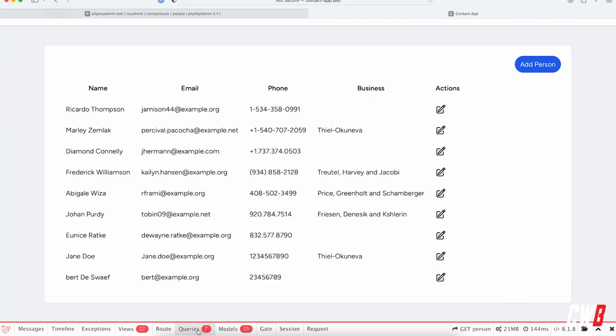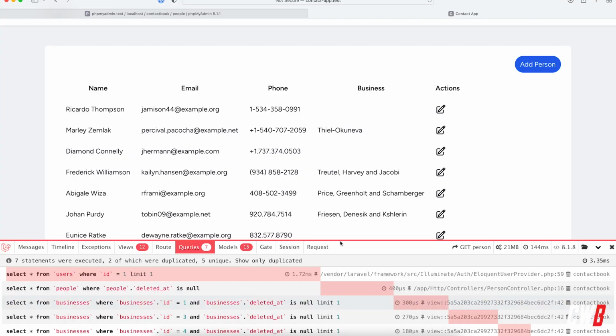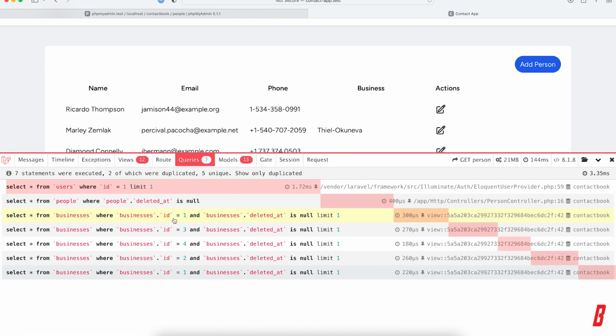When we go down here in our query tab in the debug bar, let me just make this a bit bigger here. You can see that I have multiple queries that are actually the same. And we're going to fix that in the next video, together with making a quick CRUD for the businesses.